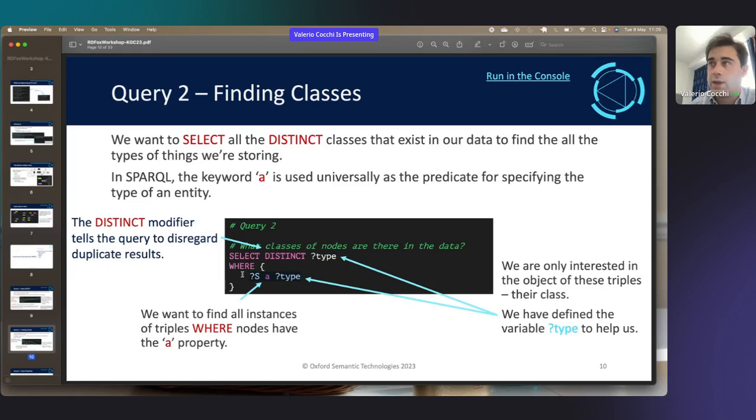And then the last concept that we introduce is this idea of distinct. We could return all the different types that are matched, but if a type is a type of multiple nodes, then it will be returned twice. With distinct, we make sure that it's only returned once. So what this query is basically doing is saying, go and look at all the triples that assign a class to something and tell me what all the distinct classes are.